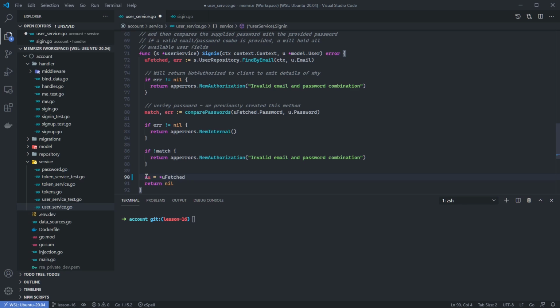I'm just going to assign the values of uFetched to that of u. And then if we save this, this ends up fixing the problem.